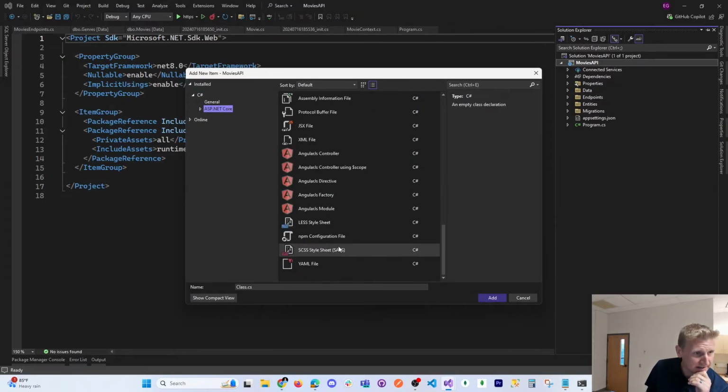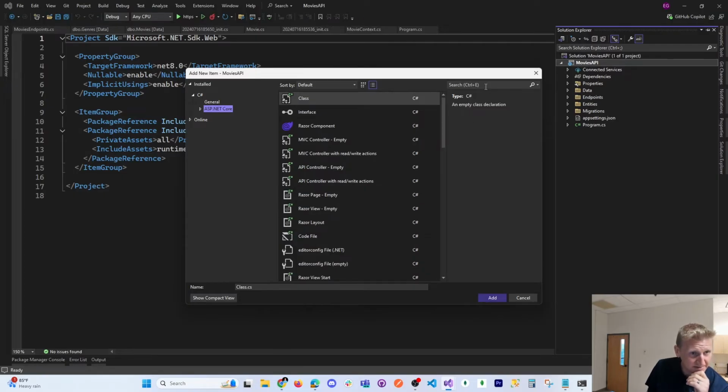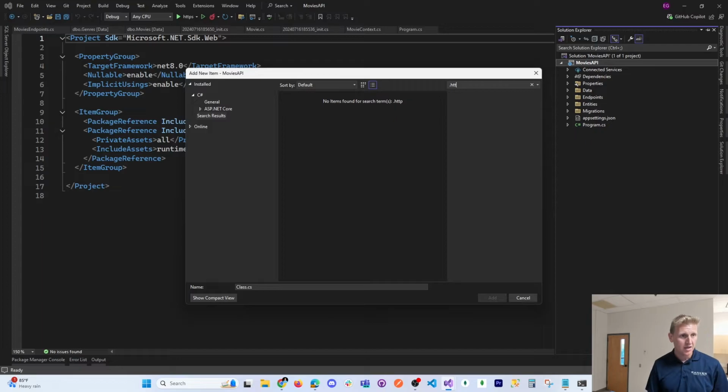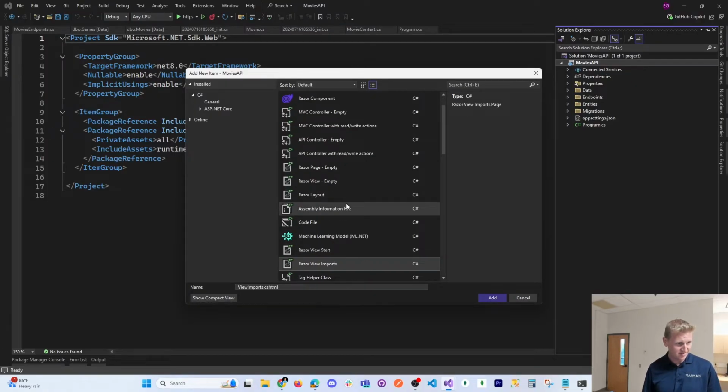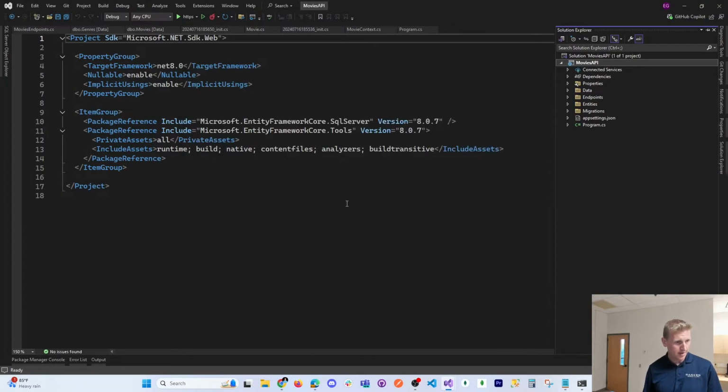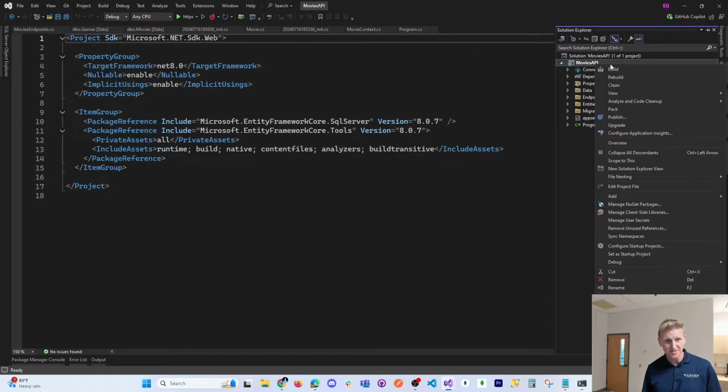And man, there's just .http. Let's see if that. So I did this code file. Again, I can kind of scroll through all of these, and I couldn't find it. So here's what I'll do. I'll right click and I'll say add.